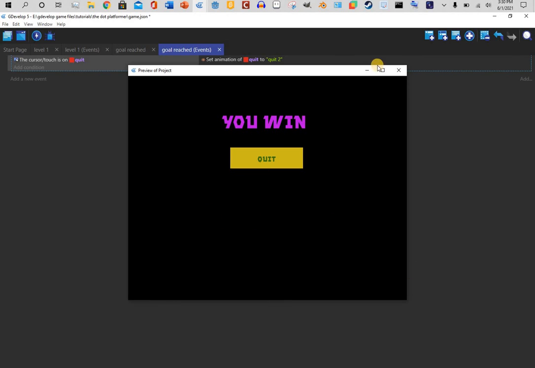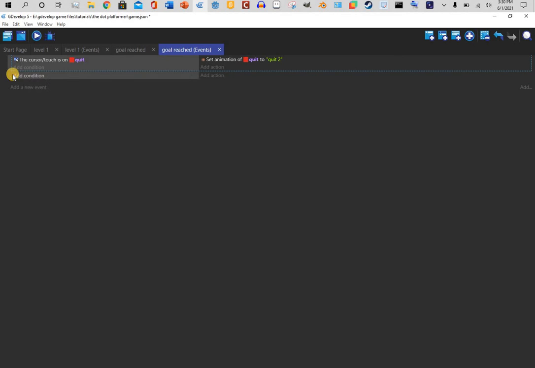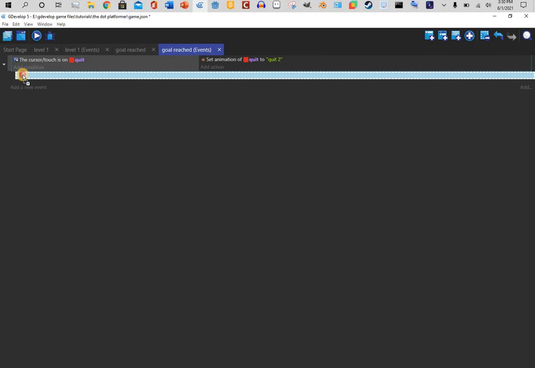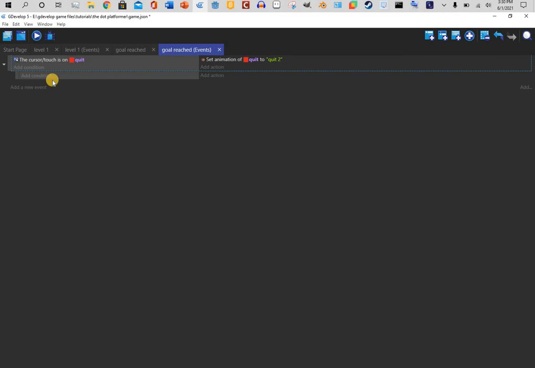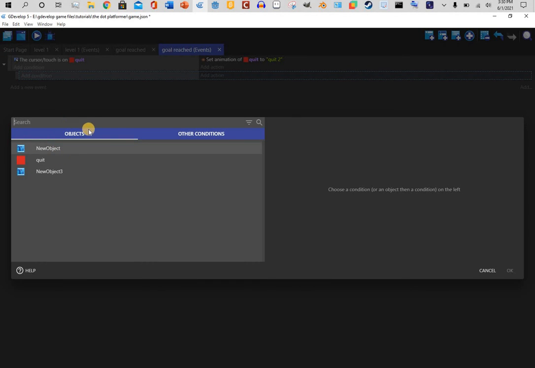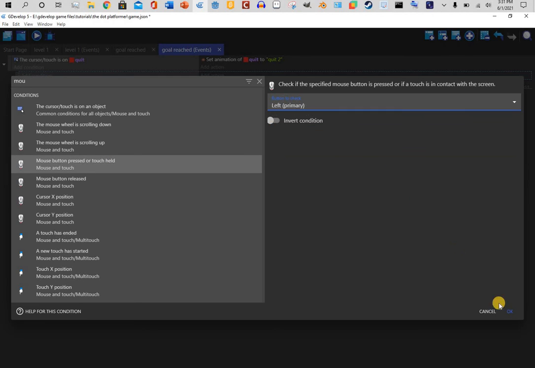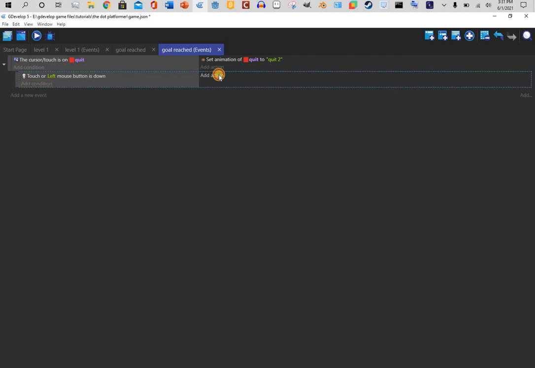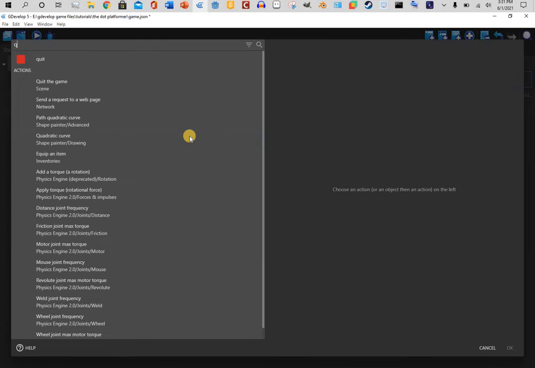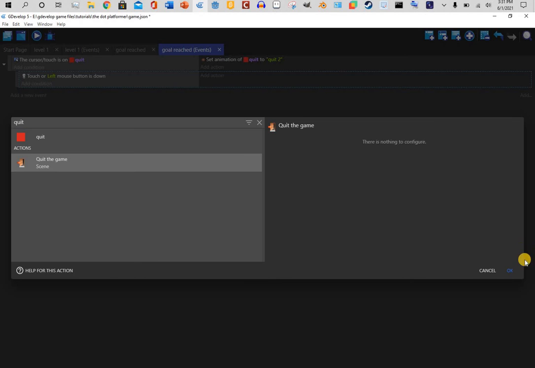There we go, but it doesn't change back. We're going to deal with that in just a little bit. So add a new event. Indent this. This is kind of important. Add an action. Okay, type in mouse. When the mouse button is held or touch held, we're going to choose the left button. We're going to change the scene. We're going to type in quit game. Quit the game.